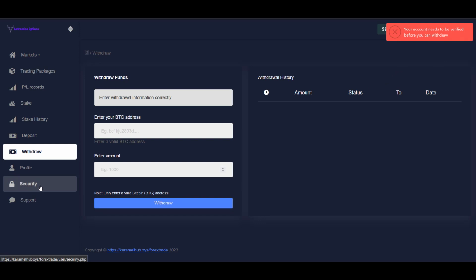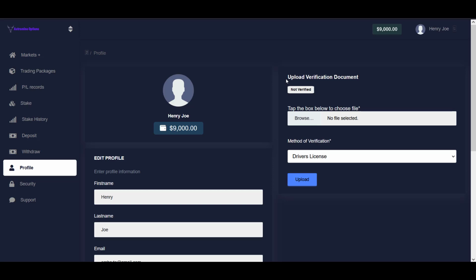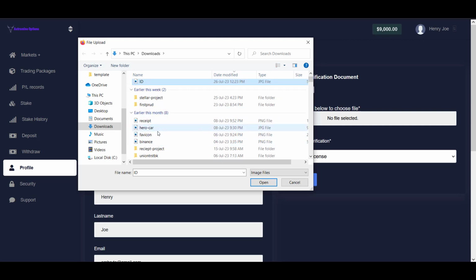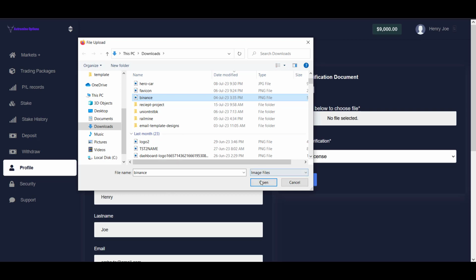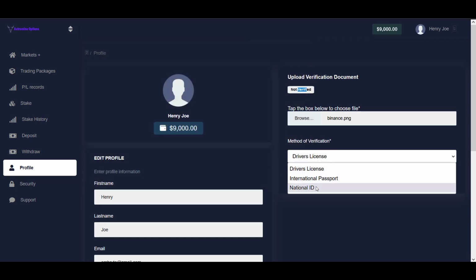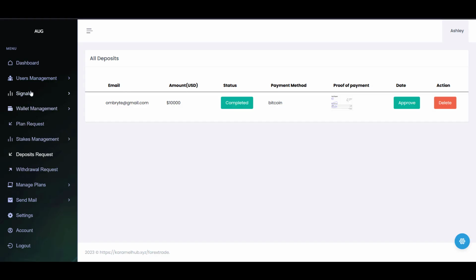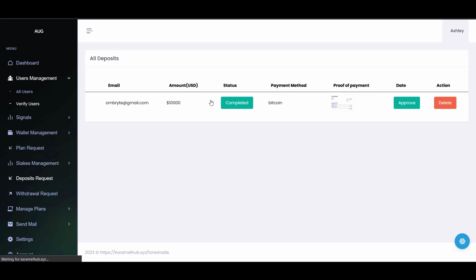So I need to verify my account, and to do that I'll go to profile. You can see the account is not verified yet, so I'll click on this. I'll select ID, so I'll look for an ID photo. Let me just use this for the tutorial. I'll click on international passport and upload. So your verification document has been submitted. I'll go to the admin side now, go to user management and verify users.